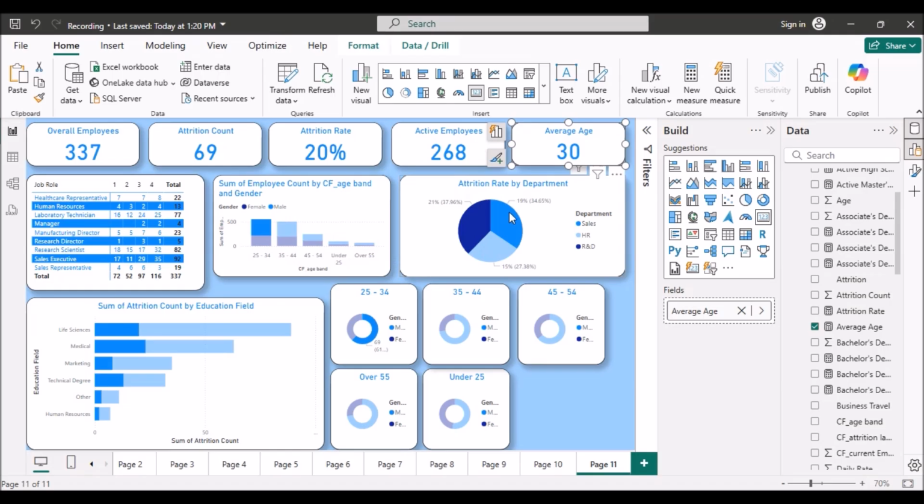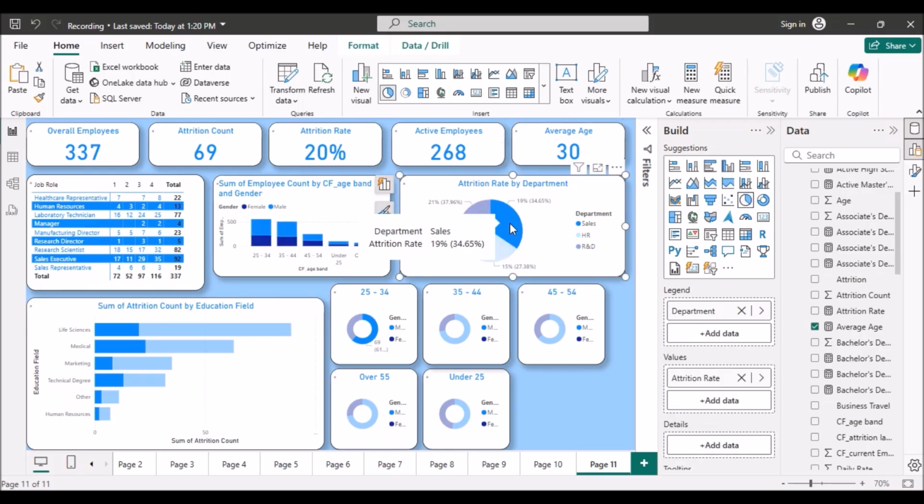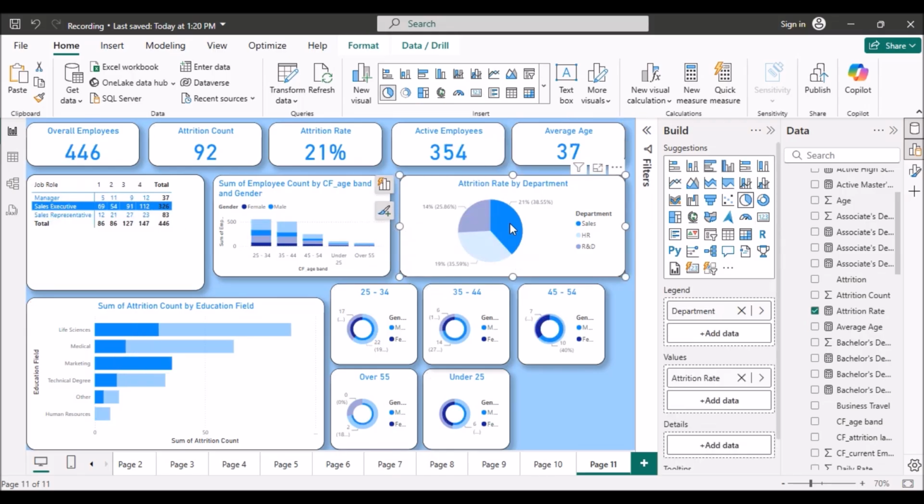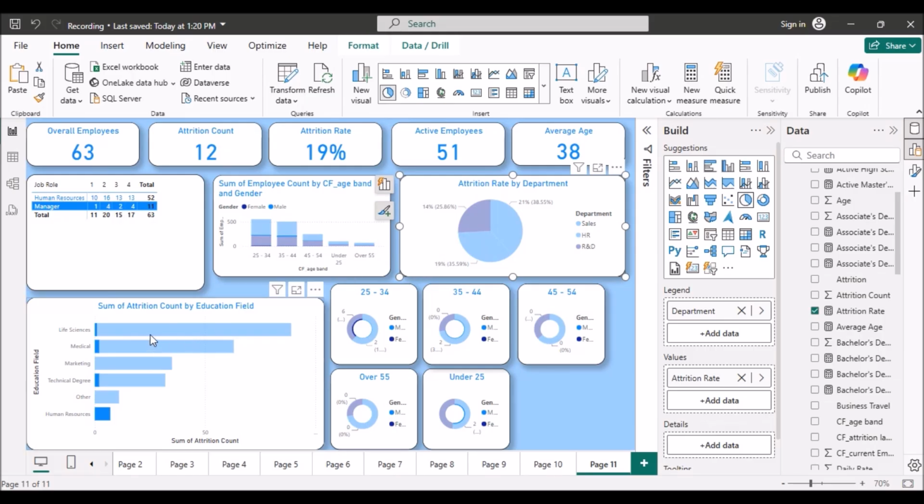Again, coming to pie chart, when I click on the sales data, the dashboard has been completely changed according to the sales data, overall employees, attrition count, attrition rate, and all those things. And when you click on the HR data, again the dashboard changes. Likewise, you can analyze each and every data of the employees in the HR data.